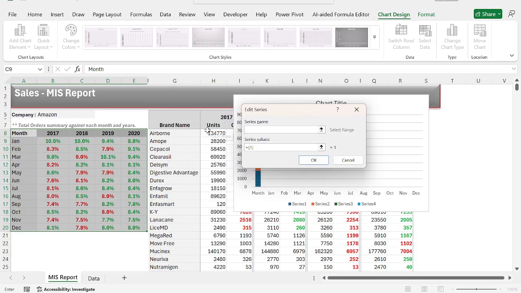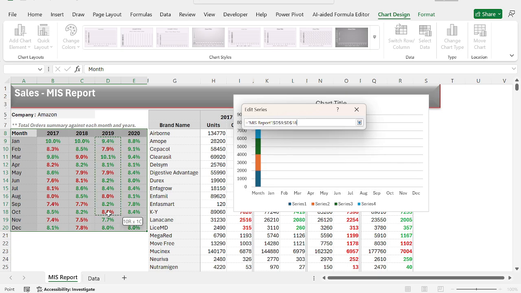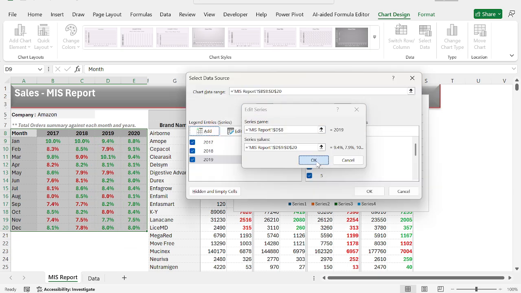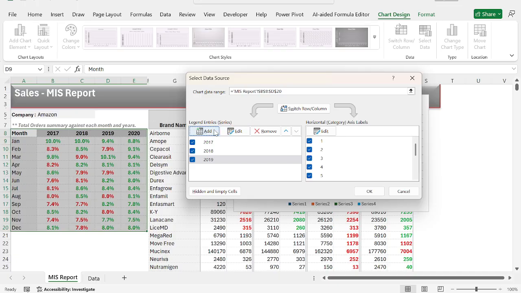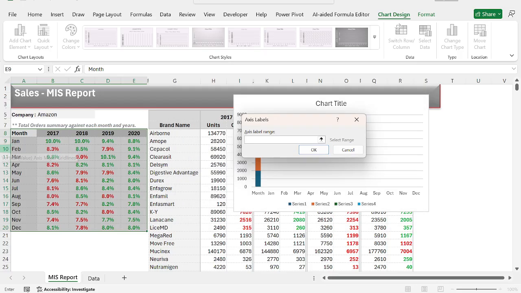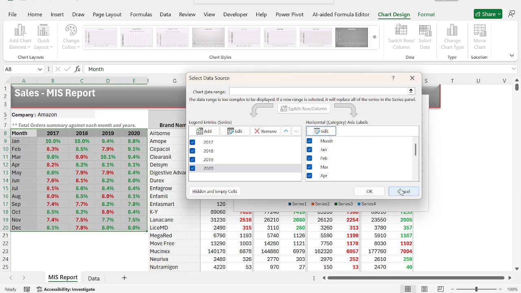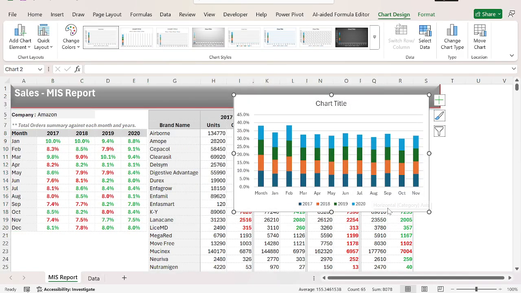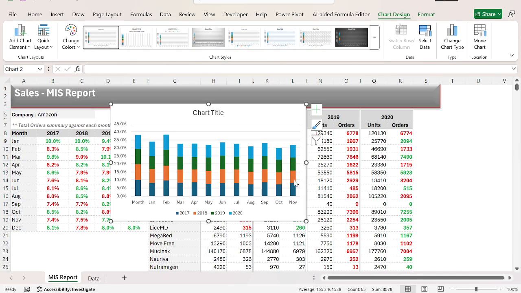Then again add 2019, then select it. Okay. Then again add and select 2020 and this range. Okay. And edit will be your this month. Alright. Now click on OK. You look. This is the visualization that you can have.